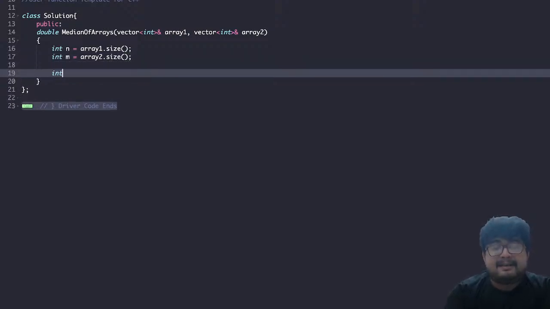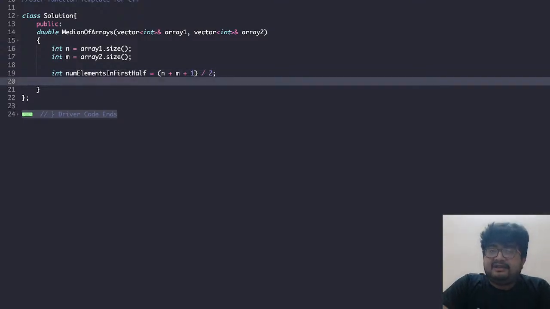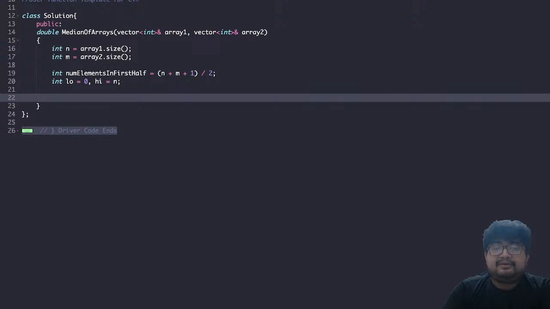So what is the number of elements in the first half? It will be n plus m plus 1 by 2, because in case of even it will be n plus m by 2 basically, and in case of odd it will be one more, so that's why n plus m plus 1 by 2. That will be the number of elements in the first half, right? So we'll start with the binary search. For the binary search we need low equals 0, high equals n.